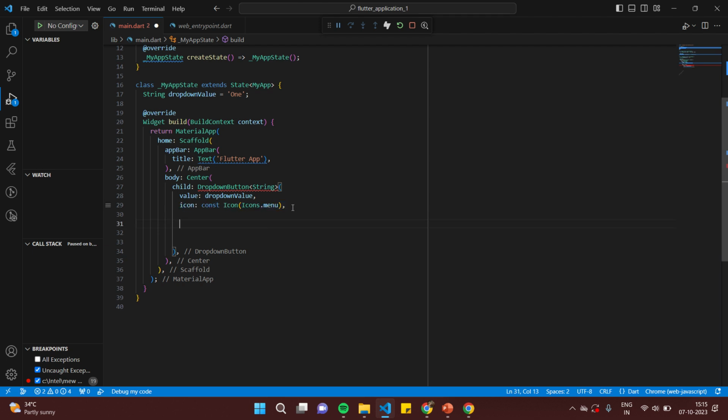Followed by that, we are giving an icon. This is used to specify the icon that appears at the right of the drop down button. In this case, we are using the icon as a menu. The menu icon is shown like this image. So I provided this menu icon.